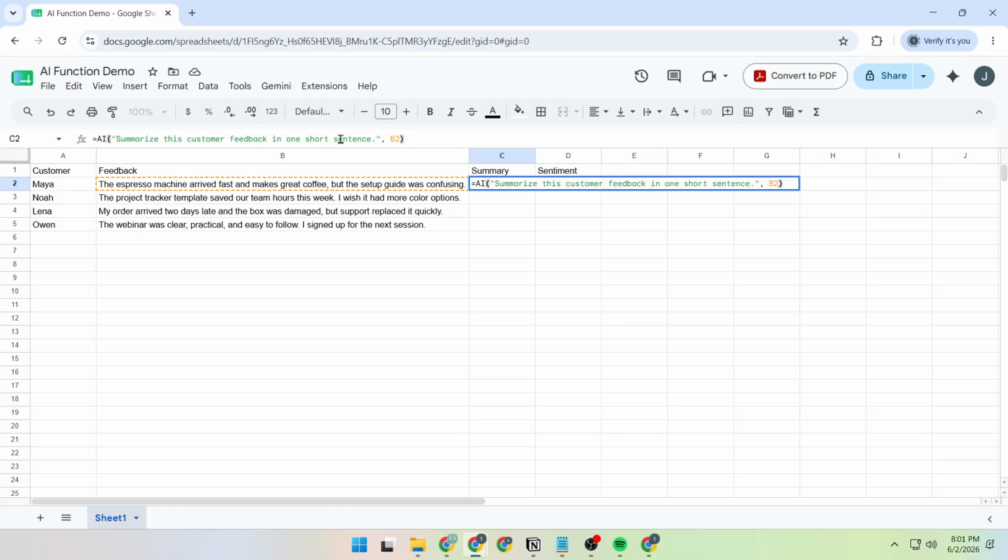A small prompt will appear, and you need to click Generate and Insert. Wait patiently for a moment while the AI processes the request and the generated summary appears inside the cell. This formula sends the customer feedback from cell B2 to the AI and asks it to return a one-sentence summary.